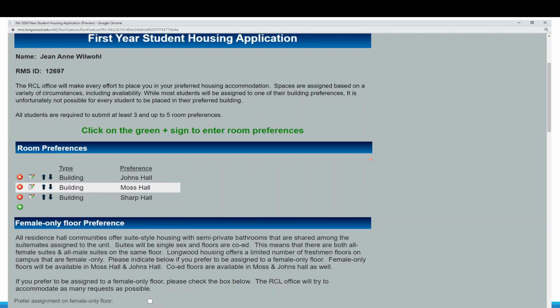Sometimes maybe we have to go to your third, but about 95 to 97% of our students will be placed in one of their top 2 buildings. The next option that you have is if you're a student and you prefer to be on a floor that's all female, you can click that box there to let us know that.